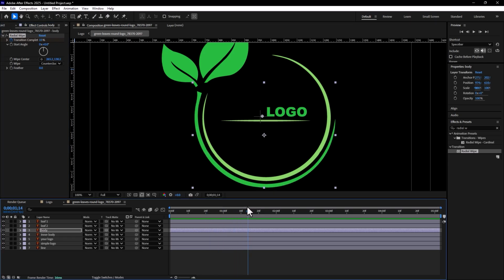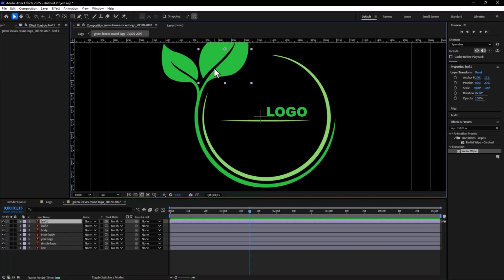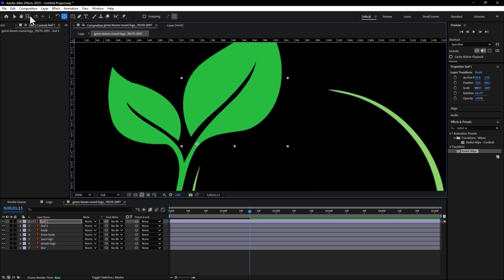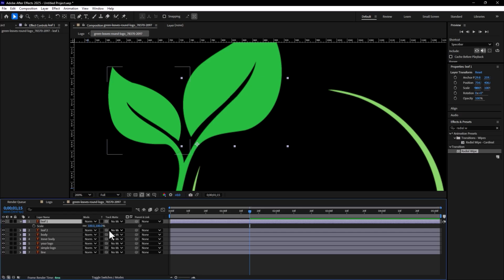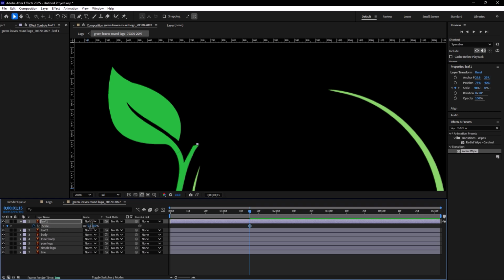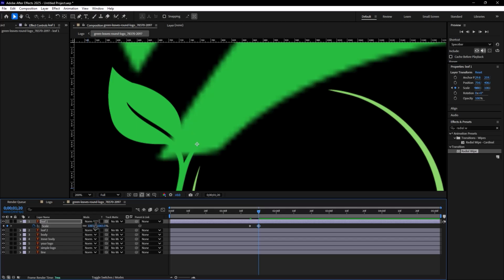So after connecting the leaves, select the first one and move the anchor point right there. Zoom in. I need to make a pop-up animation. Select the left one, press S for scale. Take a look, the scale is 100%. Stopwatch, change to 0 and press Page Down 1, 2, 3, 4, 5 frames. Change to 100.